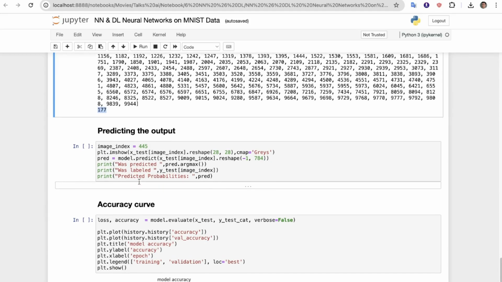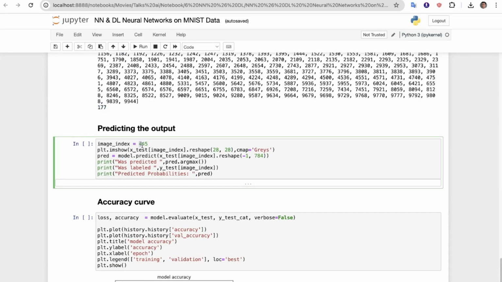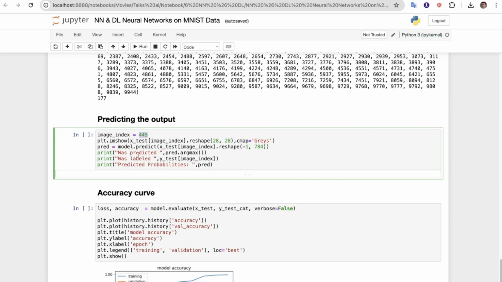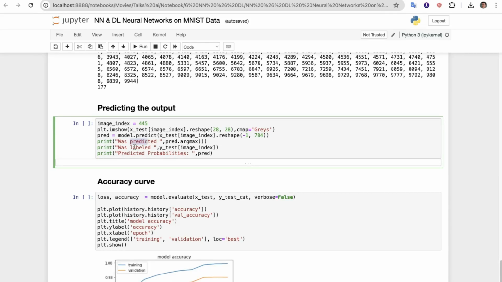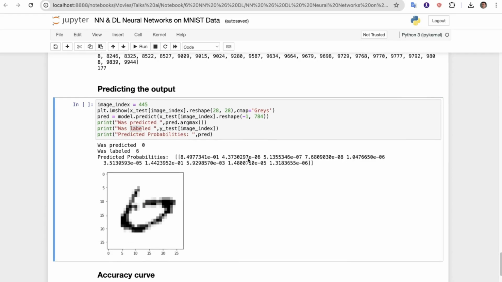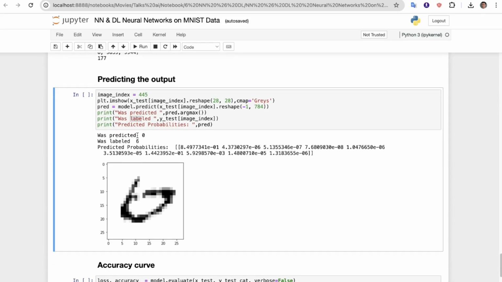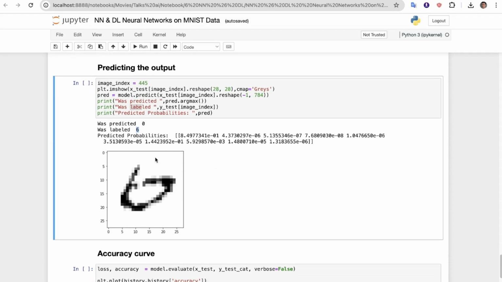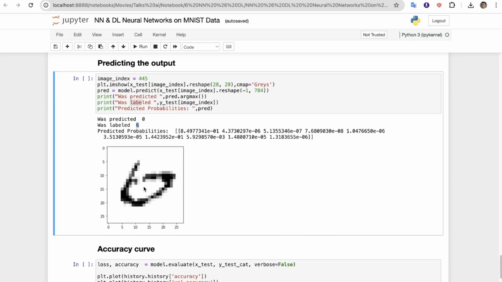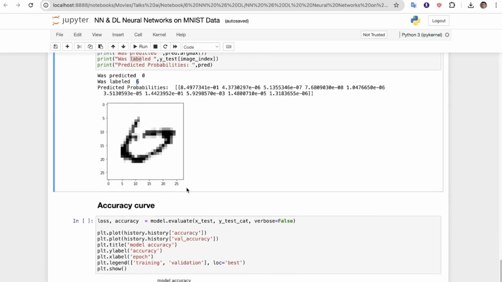Now predicting the output, so image index 445, okay, plt image show, so this puts the predicted values, labeled and predicted probabilities, right? So if you see this, it was predicted 0, was labeled 0, predicted probabilities, here you can see that, and this is what it showed, the image.